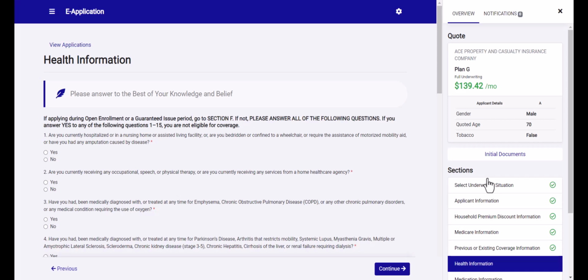Here's where we will answer all of the different health questions, and we are notifying you which questions are going to be an automatic decline and they would not be eligible for coverage. So if you answer yes to one of these questions, you would receive a notification in the far upper right hand corner that they may not be eligible for coverage. So let's see how that works.